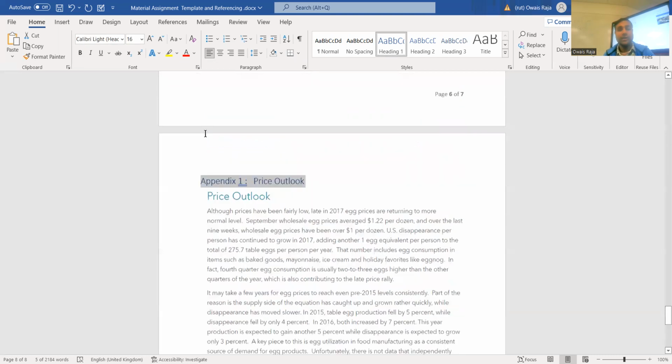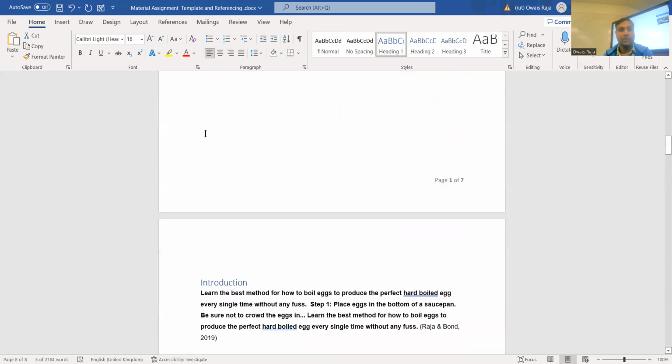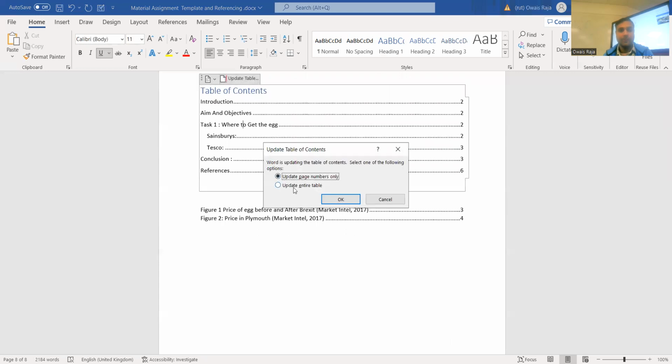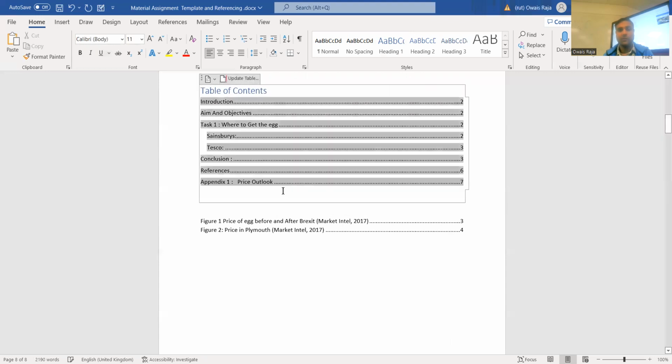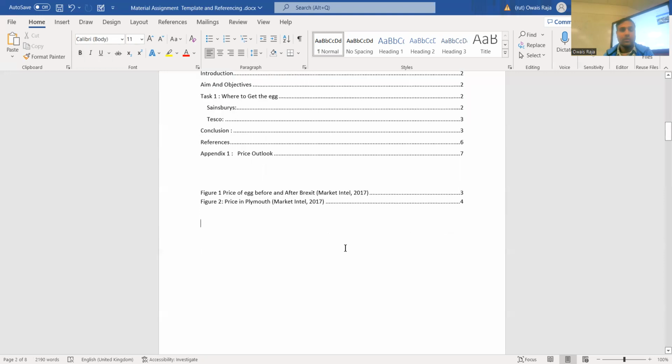But when you do that, obviously the whole of your table of contents will change. So you update the table. I will update the entire table, so it will appear here. So this is how you are going to do the references and so on.